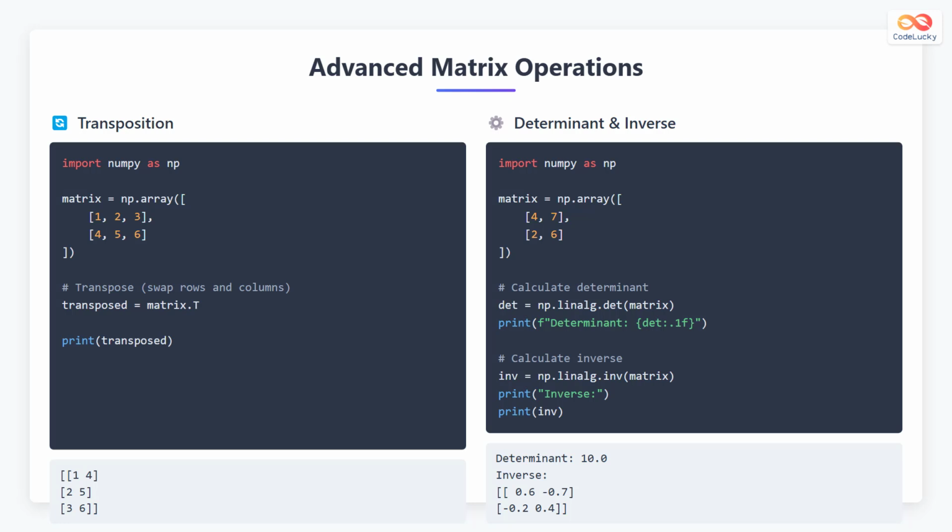Printing transpose will output 1, 4 on the first row, 2, 5 on the second row, and 3, 6 on the third row. To calculate the determinant and inverse, import NumPy as np. Define a matrix with values 4, 7 in the first row, and 2, 6 in the second row. A variable called det can be assigned to np.linalg.det, passing in the matrix.